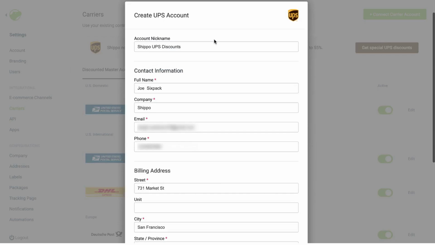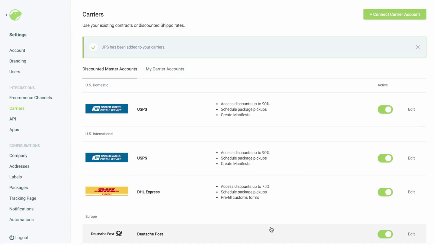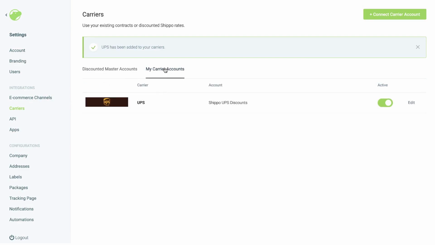Let's click on that. We're going to have all our information, which has auto-populated from everything that I entered previously. This all looks good, so let's go ahead and agree to this. And then we're going to create a UPS account. And there it is. UPS has been added to your carriers. And if we actually click on my carrier accounts to verify, we can see right there, Shippo UPS discounts. So we're ready to go with our carriers for now.